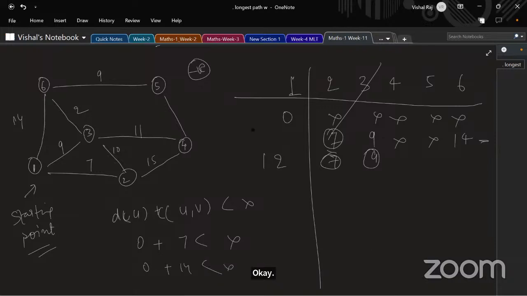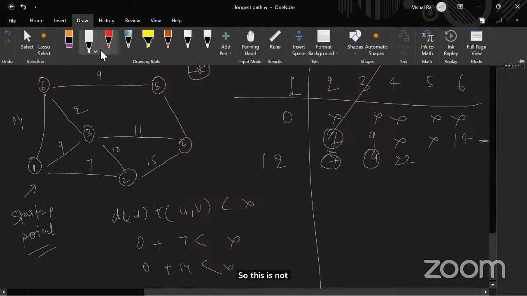Okay, so now where were we? From 1 to 2, can you reach 3? And what is the length? 9, right? And 1 to 4, what is that? Can you reach 4 by 1 to 2? You can reach it by this, right? What is the value? 7 plus 15. This is less than infinity, so we'll be putting 22, right? So this is not a circle now. For the example that I showed you, that was a circle, but this is not.